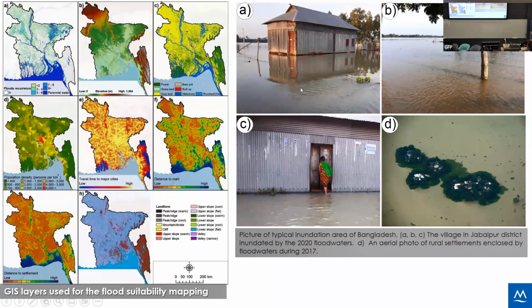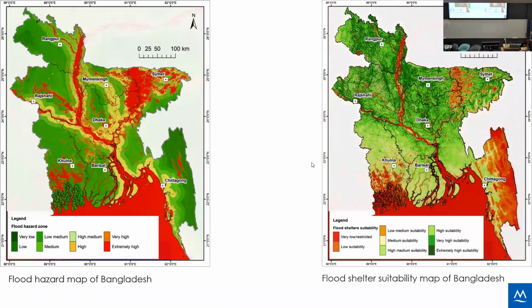These are some simple flood photos we collected during the flood. You can see people's houses completely inundated, and no one can stay in their home. During flood time, even if you are staying at home, sometimes it is very scary when a flood is coming. Considering those layers, we prepared the flood hazard map for entire Bangladesh. This is the area where you can see the flood shelter suitability maps.